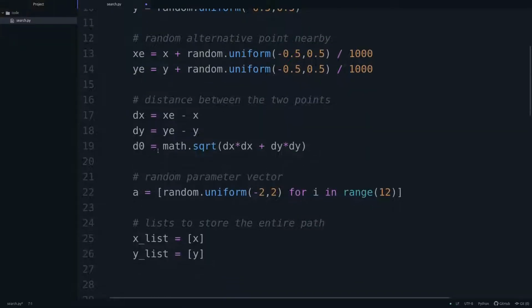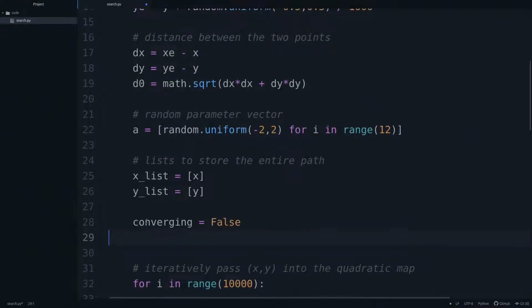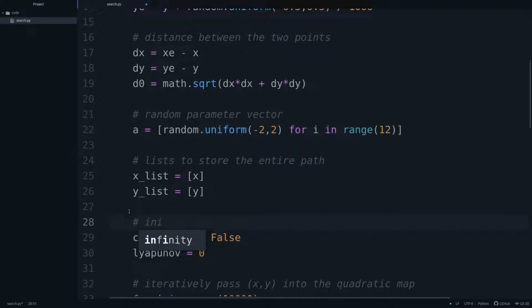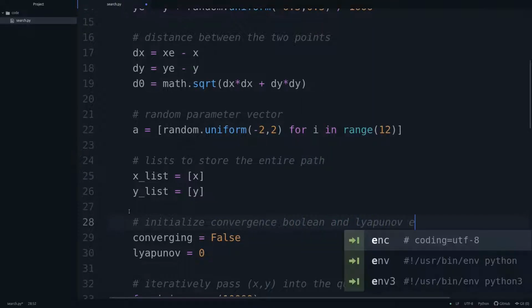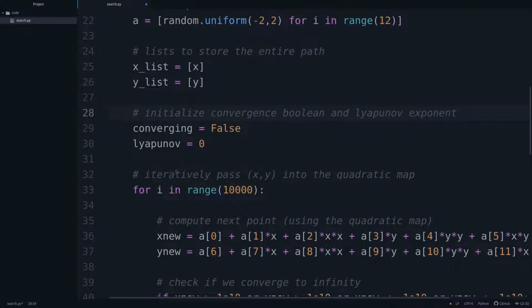Let's copy paste this down here, right before we go into the iterative loop. And here we'll now also specify a variable called Lyapunov, and I'm going to set that to 0. So here, initialize convergence Boolean and Lyapunov exponent. So this is 0.